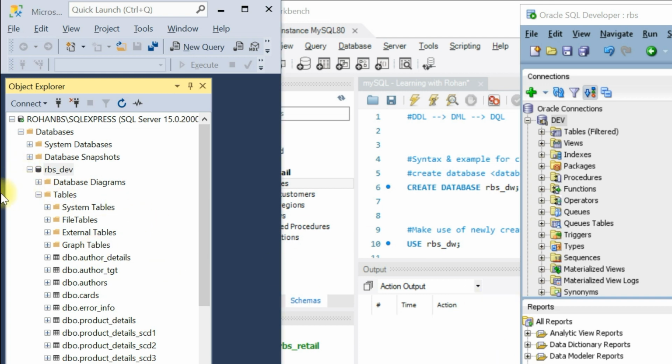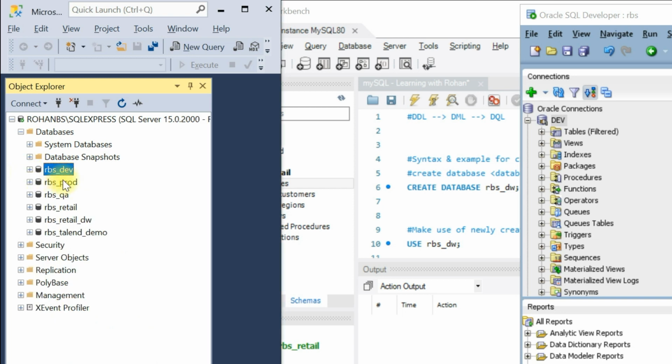You have the flexibility to create the database, and under that you create the schema, and then the table objects. If you want to retrieve any table data, all you have to do is select all the columns from the database name dot schema name dot the table name or view name. So that's the hierarchy in SQL Server.